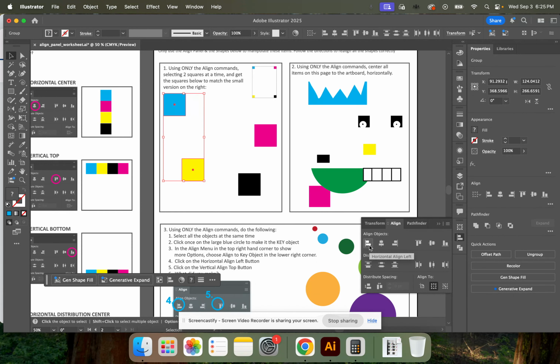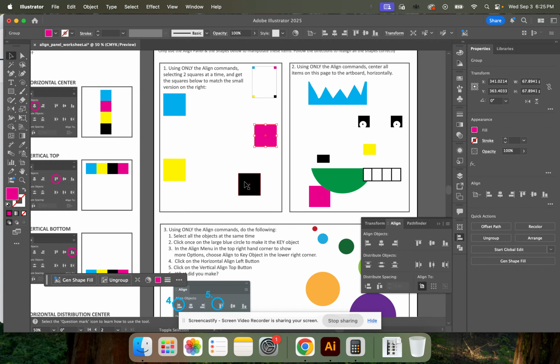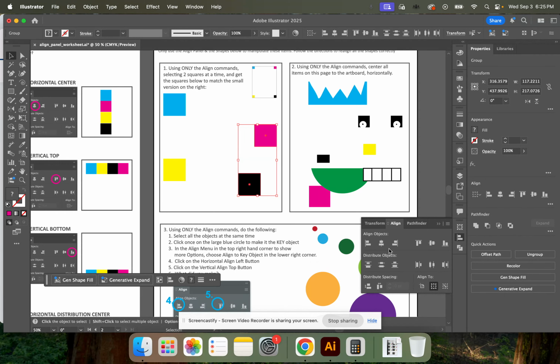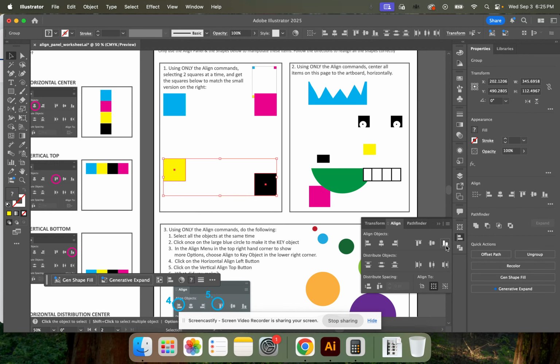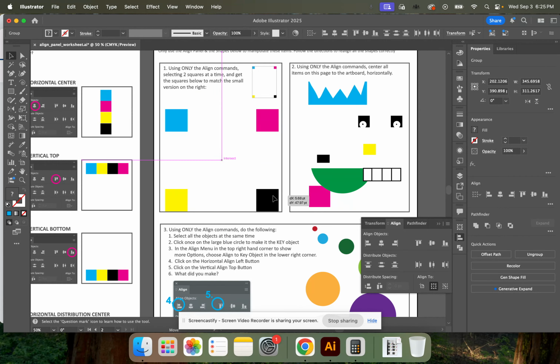And I'm going to align them left. Okay, now I'm going to try the black and the pink one and do align right. Okay, I'm going to select the blue and the pink now and select vertical align top. And now select these two bottoms and vertical align bottom. And there you have it. It just wants you to basically distribute them equally on all the corners here.